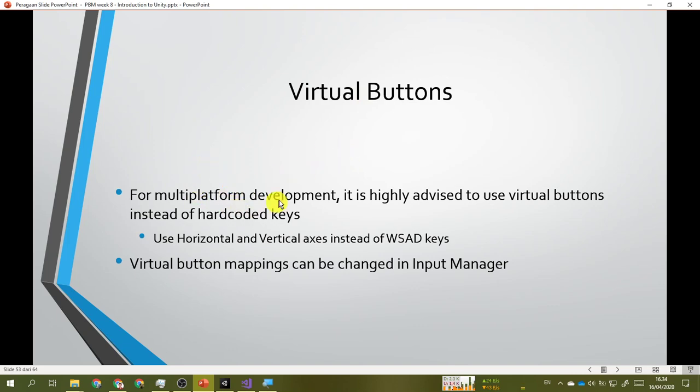Because Unity supports multi-platform development, if you want to create a game that works on as many platforms as possible, for example PC, Sony PlayStation 4, Nintendo Switch, or Xbox One, then it is highly recommended to use virtual buttons instead of hard-coded keys.